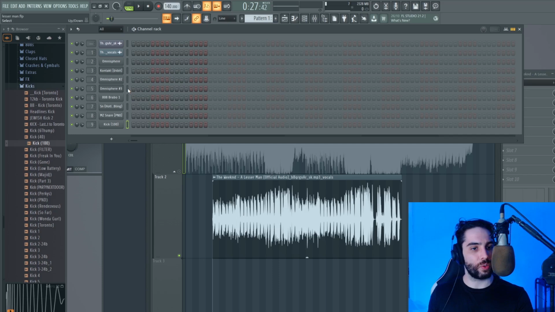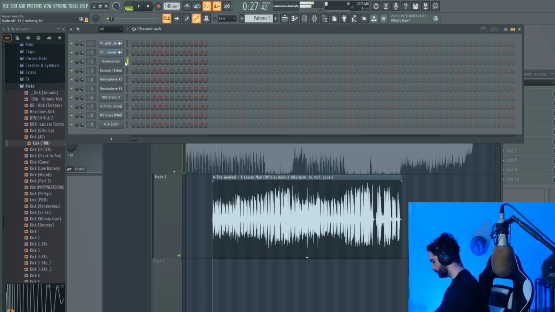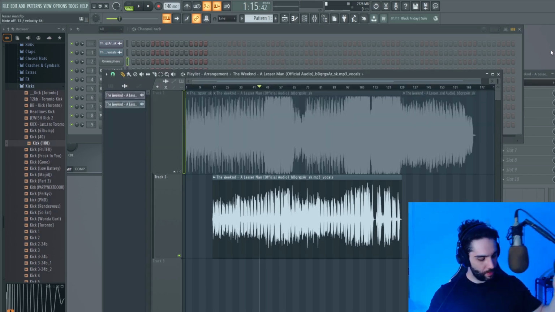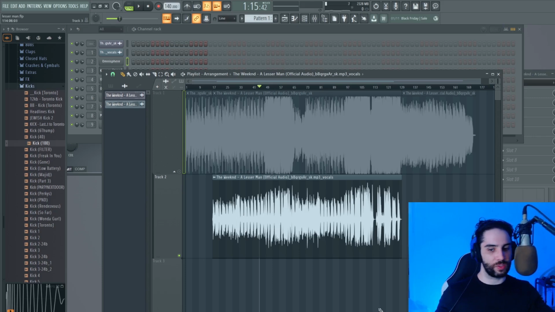So the original chords, they go like this. That's it, that's the chord progression, and it's the whole song like this. So let's record this chord progression.